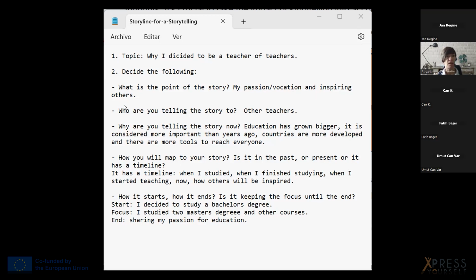Then the other question was, who are you telling the story to? So it will be other teachers or other people related to the field of education. Then the question was, why are you telling the story now? In my case, I decided to share it in this moment because education has now grown bigger, a bigger phenomenon. It is considered more important than it was years ago.